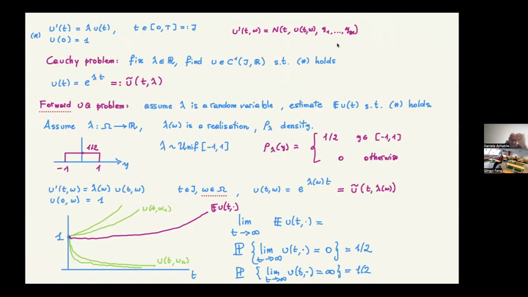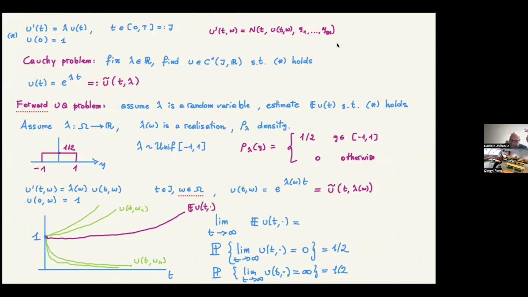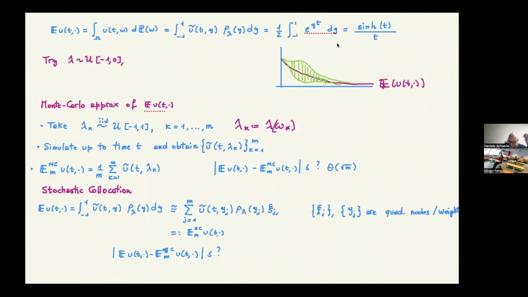I took it as smooth as I can possibly think. Yes, it's a very smooth function. If your function is of class C^L, then you have an order of m to the minus L. So the more regular your function is, the faster your convergence goes as m goes to infinity.